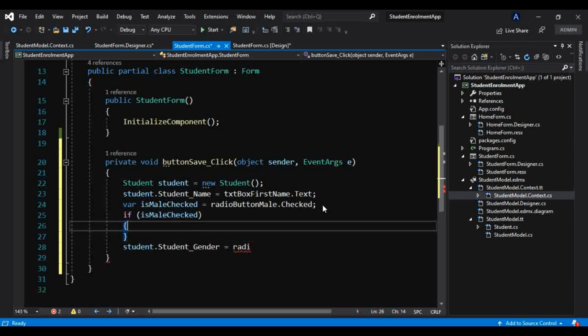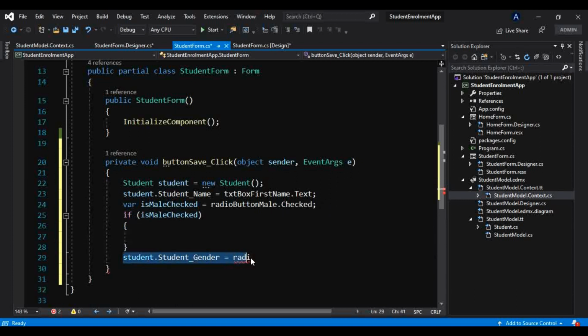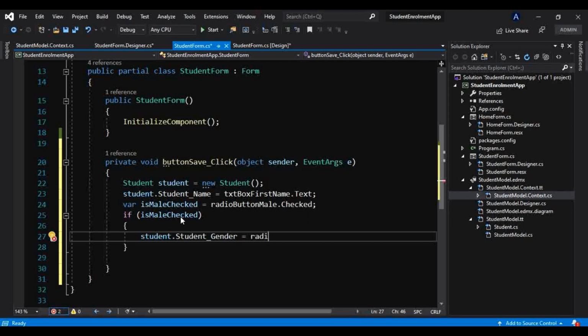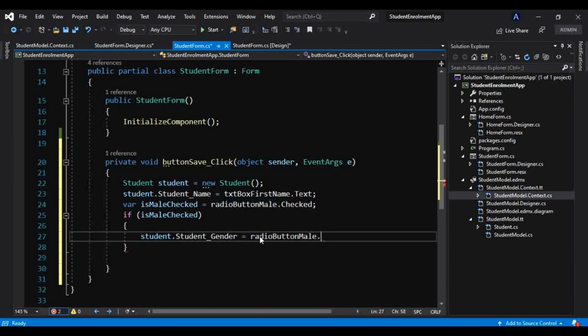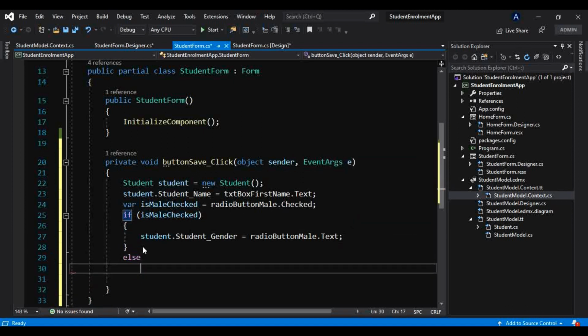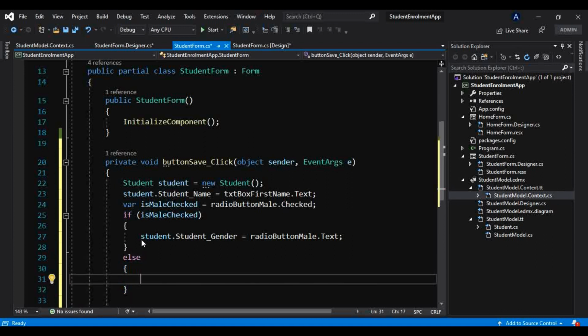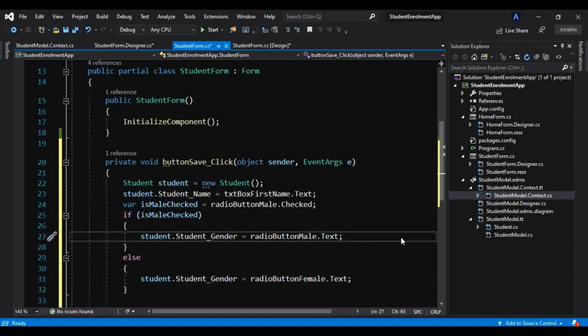And if it is true, then that student gender we will initialize to this radio male button dot text. Okay, and if not, then obviously it should be the radio female button only. So we will initialize that to radio female button dot text, so it should be female.